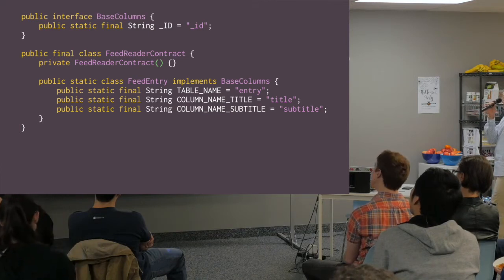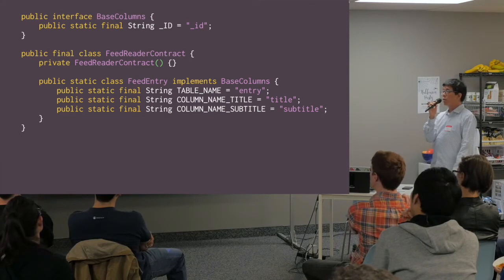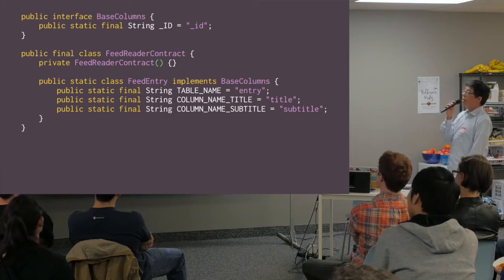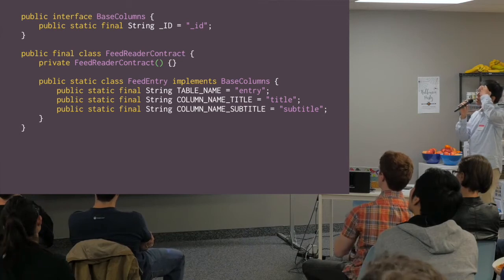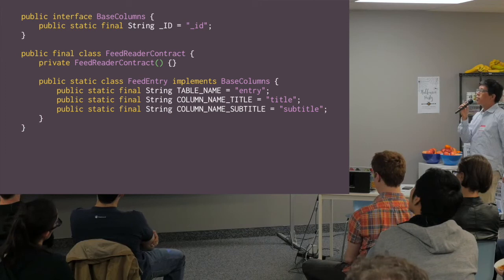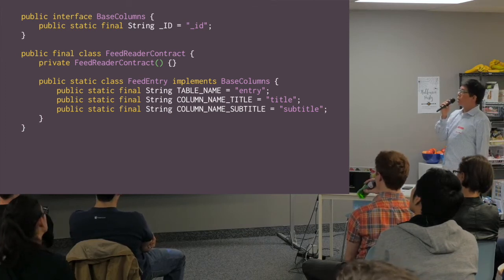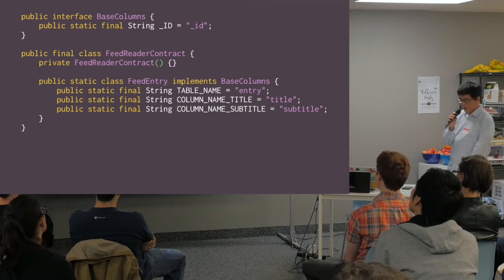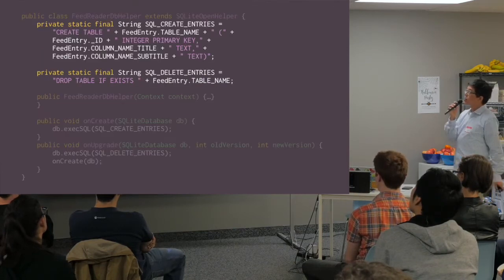The way to do that is to organize all your different tables where you're going to hold the data in inner classes. In this case, I have one table definition called feed entry inside the contract class. And I define string constants for the name of this one table, and all the columns within. Pretty straightforward. Key thing to note is that these are just public string constants.